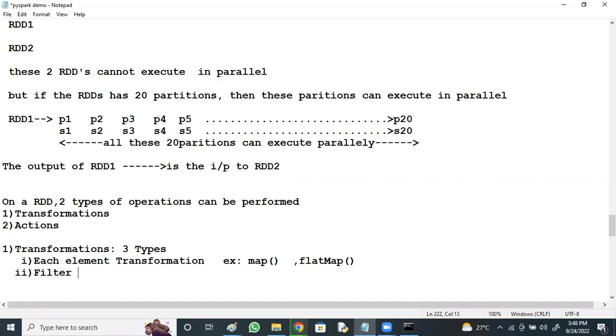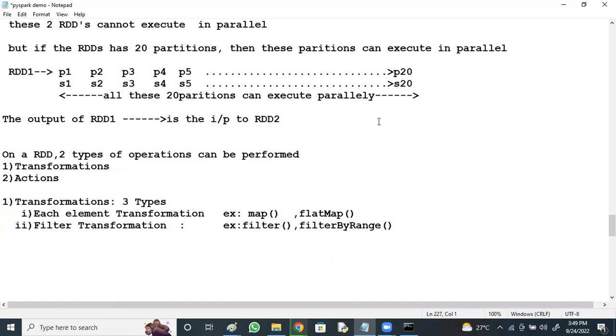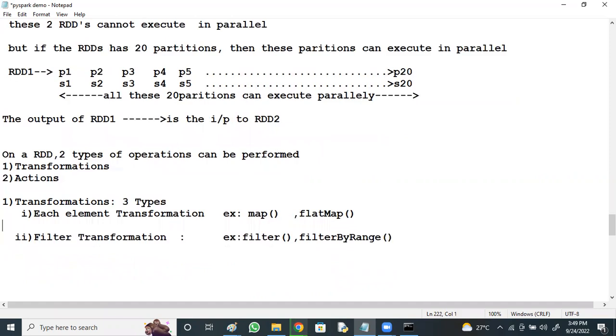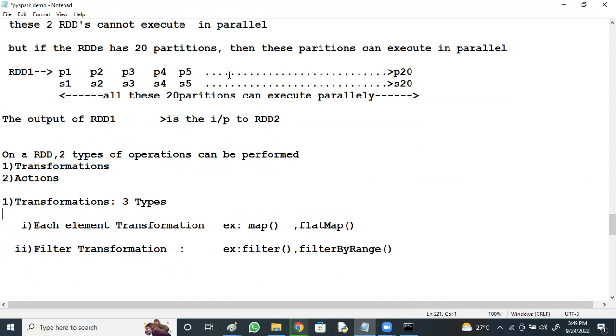Next is filter transformation. For example, we have filter and filter by range. So filtering based on a condition, right? I want a particular city, product, year or branch, in such kinds of transformations.